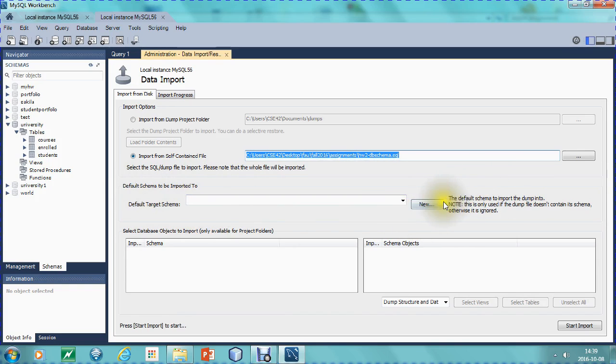As you can read here, it clearly says the default schema to import the dump file into, right? The new schema is already inside this .sql file. So you don't have to provide a new schema, right? It will automatically create the schema for you, import all the tables into the schema along with the data, right?